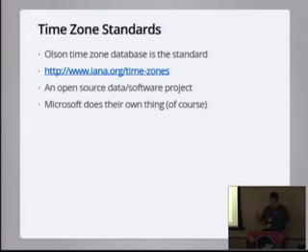So we have this standard that we use, or most of us use. It's called the Olson time zone database. You might see it on your system in /usr/share/zoneinfo, and on some systems I think there was actually the name Olson in the path. It's called Olson because the guy who started this project was Arthur David Olson, who is now retired from the project after working on it for like 30 years.